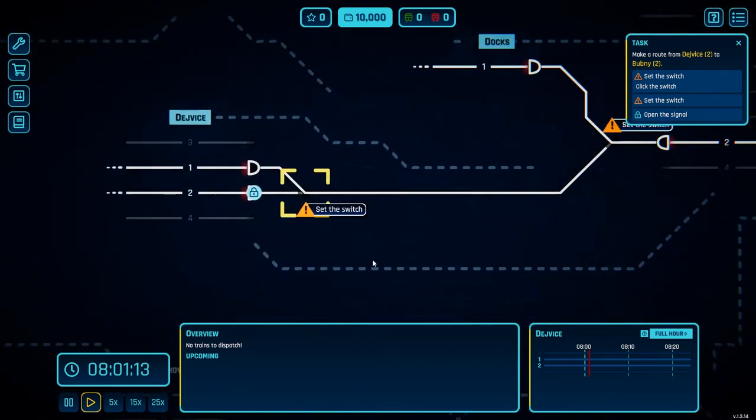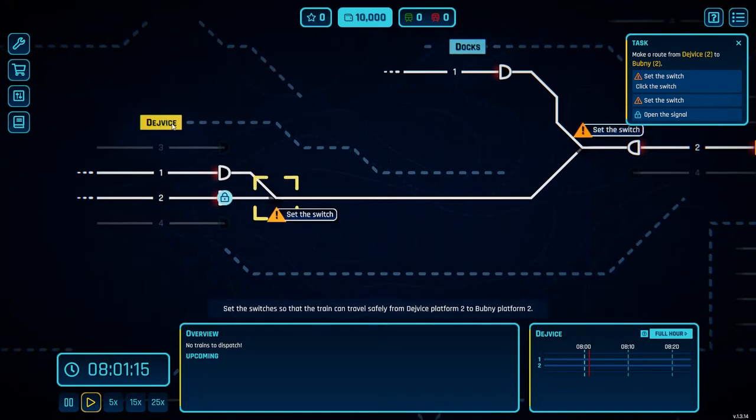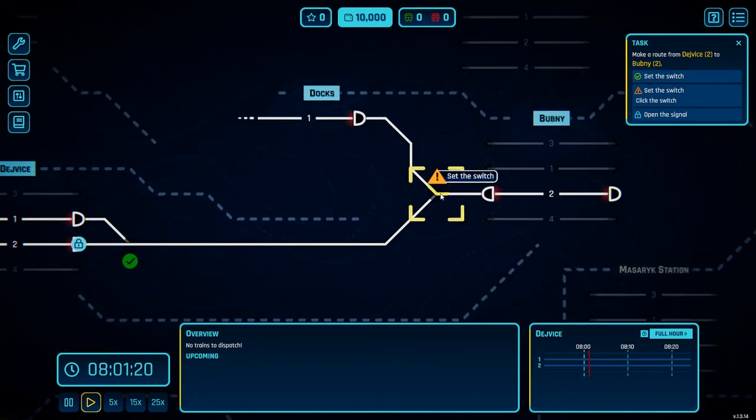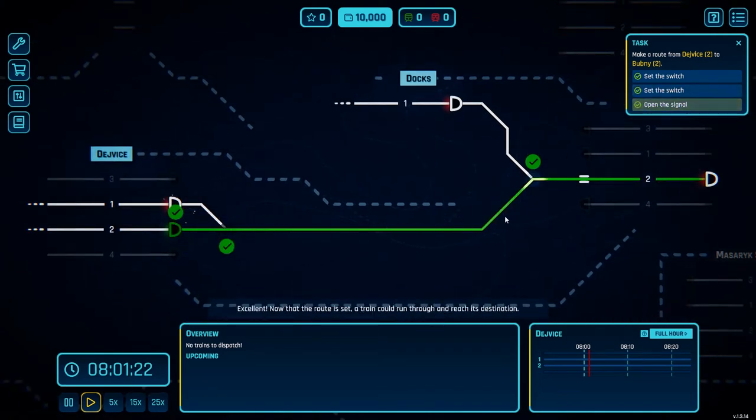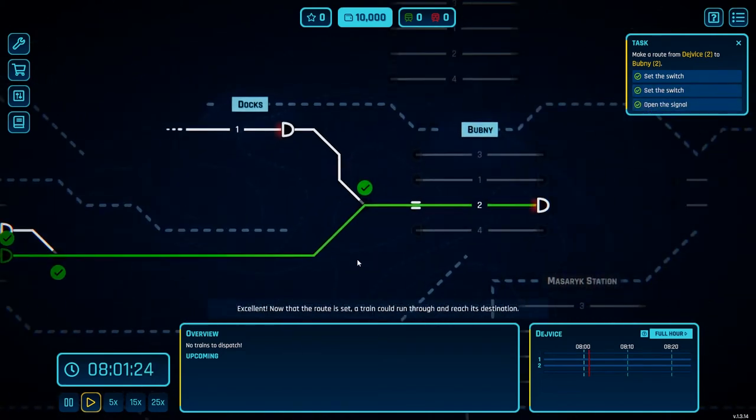Ma perché Bubny? Non si possono cambiare. Set the switches so that the train can travel safely from Davidsa platform. Capito, stai zitto un attimo, fammelo fare. Excellent. Now that the route is set, the train can... se non lo fai subito continua a parlare.